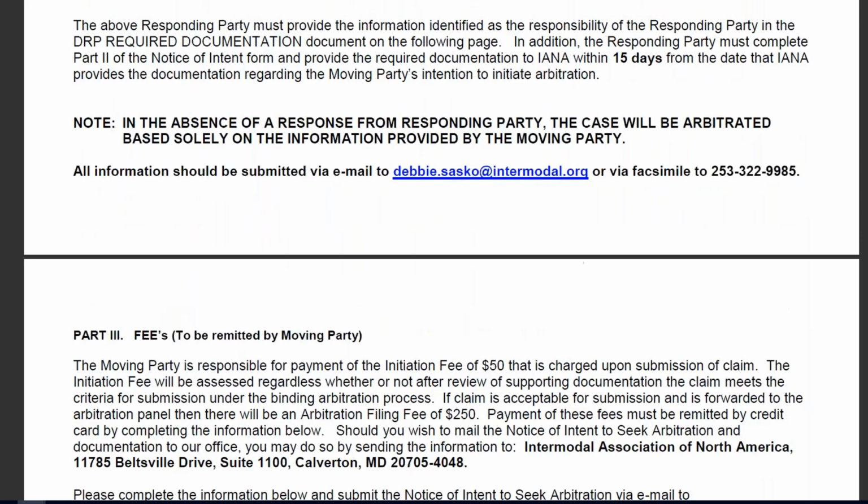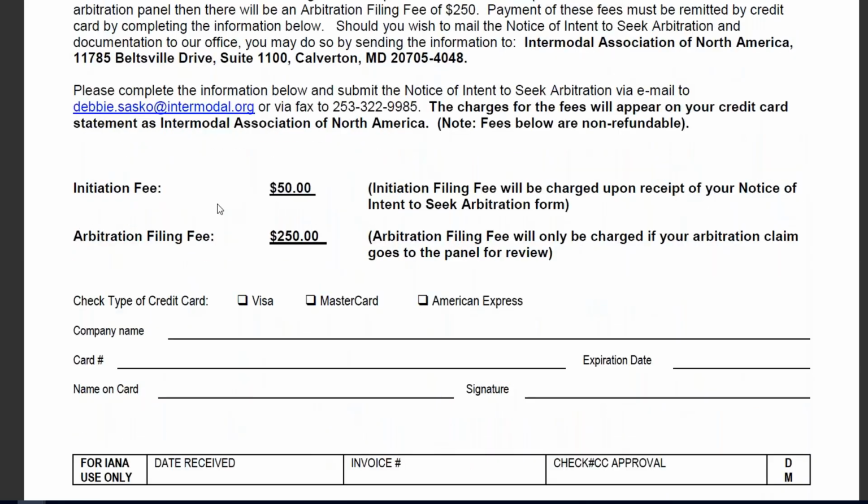The second page of the document identifies the fees that are associated with filing the claim. What you would need to do is, when you file the claim, you would provide us with your credit card. Your credit card would then be charged for this $50 initiation fee only initially. We would charge that for you to submit the claim.